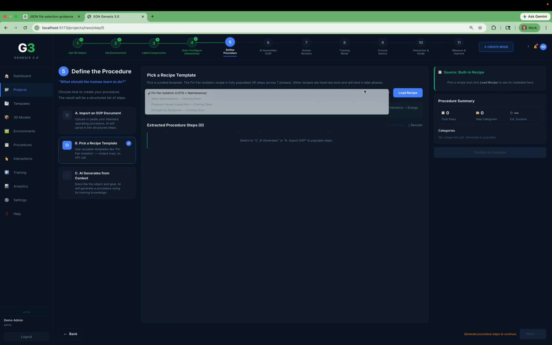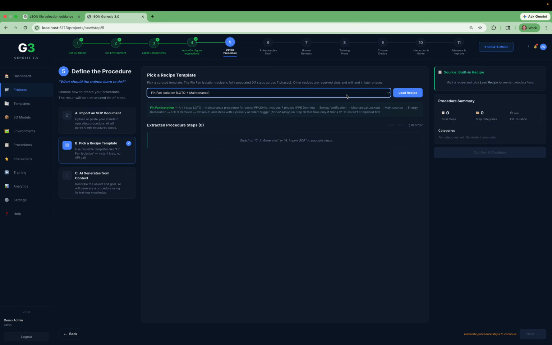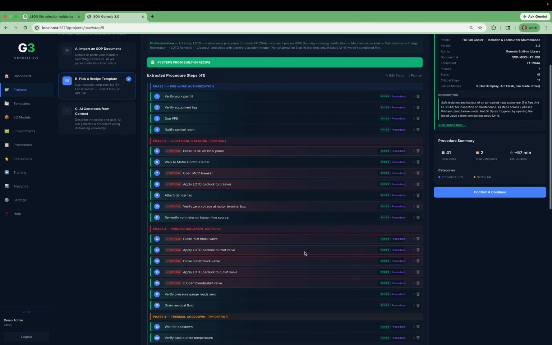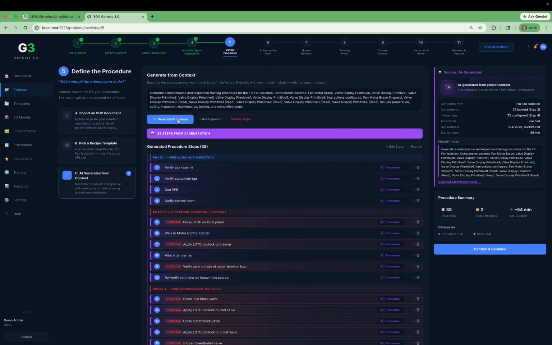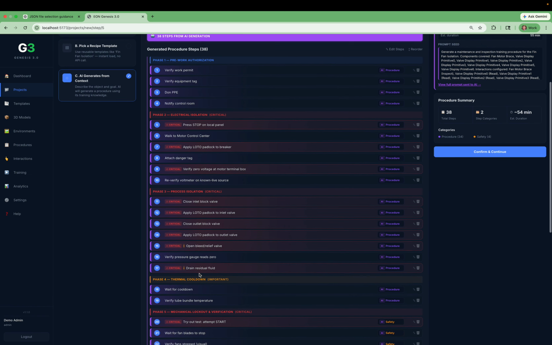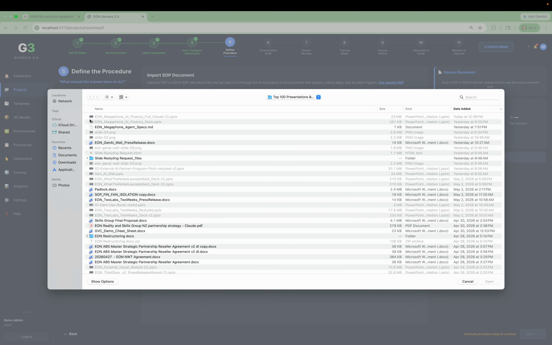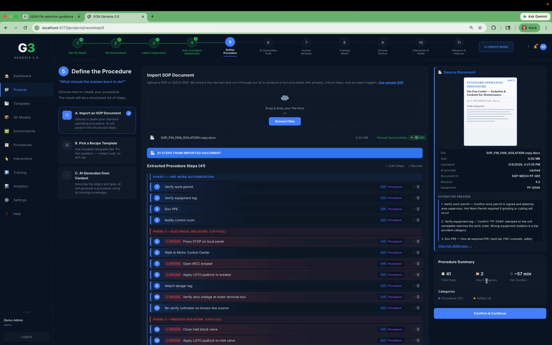Here's one of them, fin fan isolation. I can select that if I want and load that recipe. So this is a predefined recipe. I can have AI generate the procedure automatically. But let's say in this case, I want to actually load a real fan isolation process. So here we go. I load it.